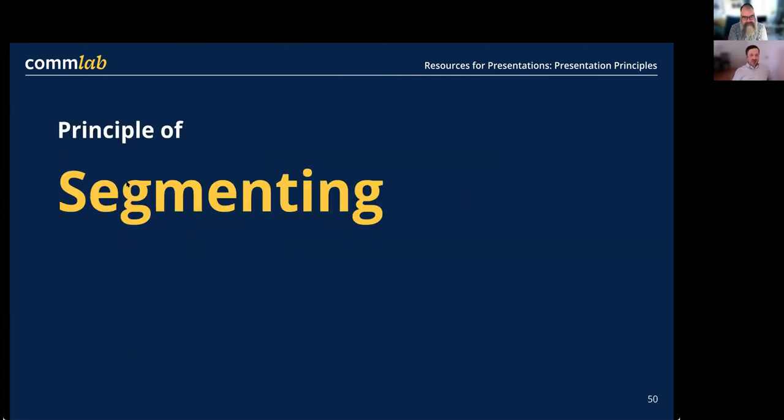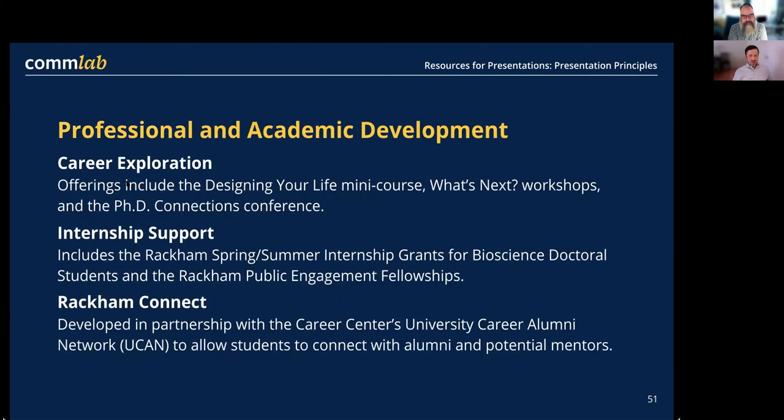Principle of segmenting. People need time to pass the information from short-term to long-term memory. Allow pauses, and in providing multimedia examples, be sure that you or the student can pause it as needed. So again, I'm a big fan of breaking ideas apart. That keeps the audience focused and it feels a little bit more conversational.